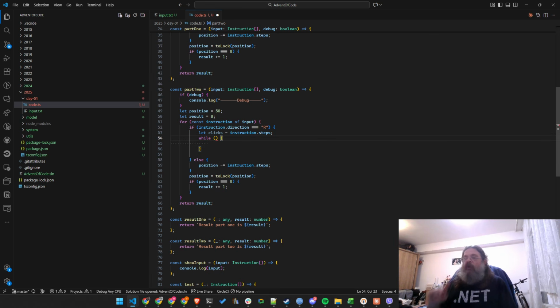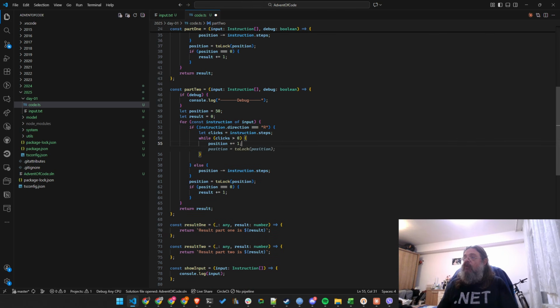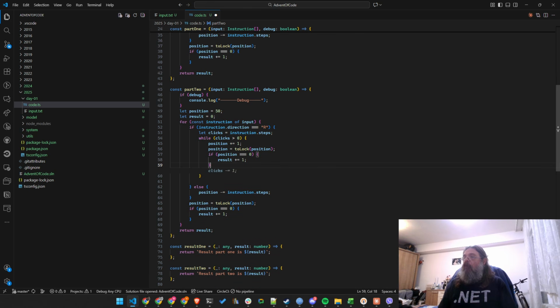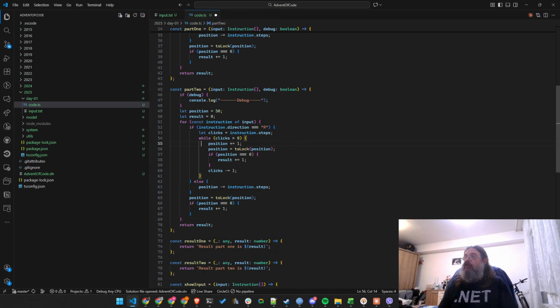So we're going right, so we're going to bigger numbers, which means that while there are clicks, we need to click. Oh yeah, let's go with a simple and stupid and full simulation. While clicks is bigger than 0, position is, yeah, this will work. So what does this code do?